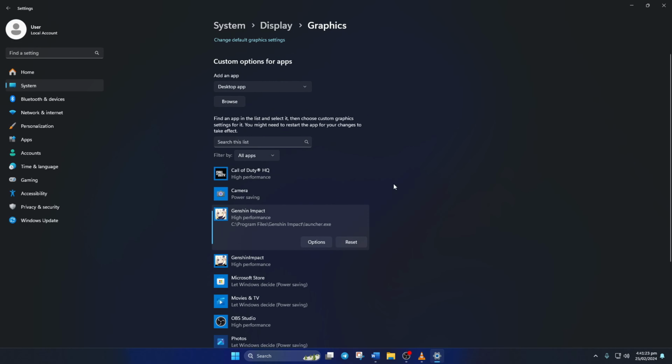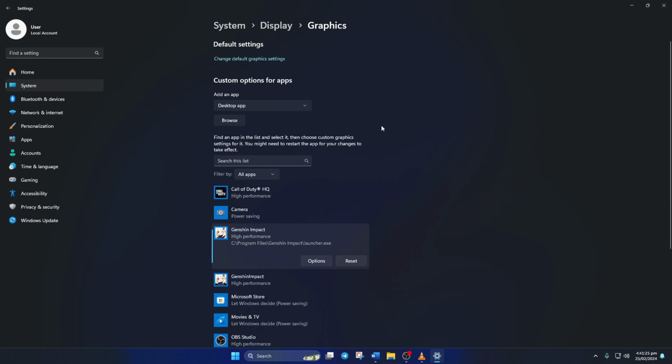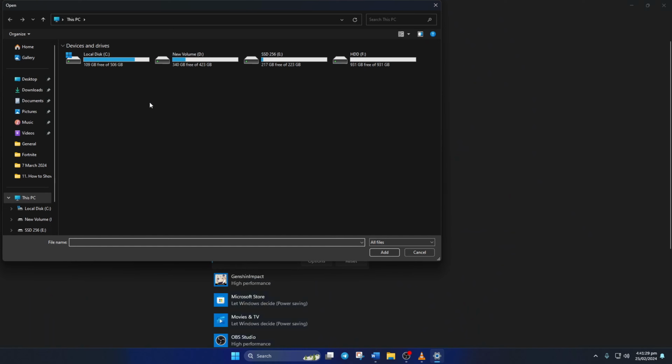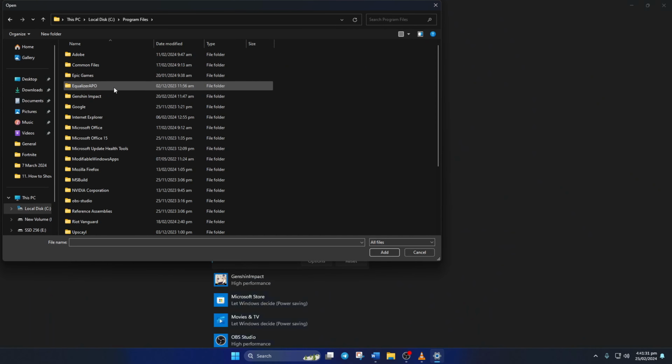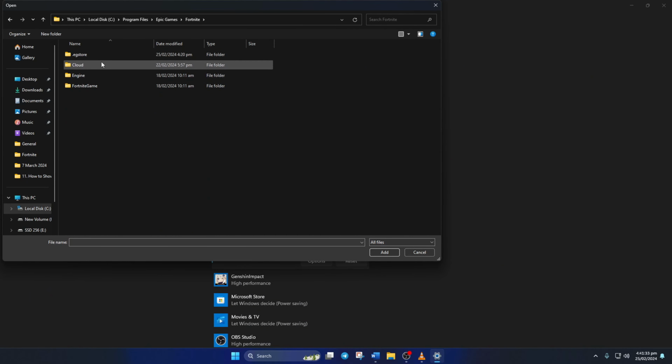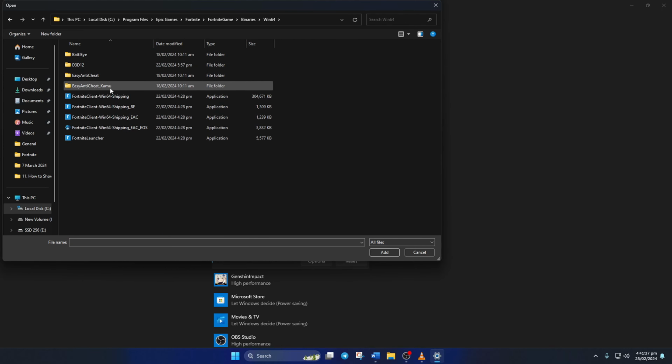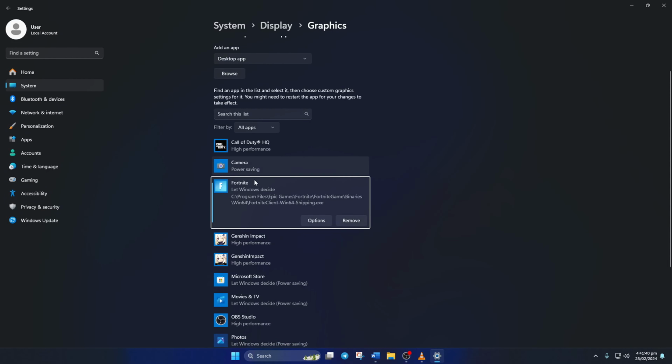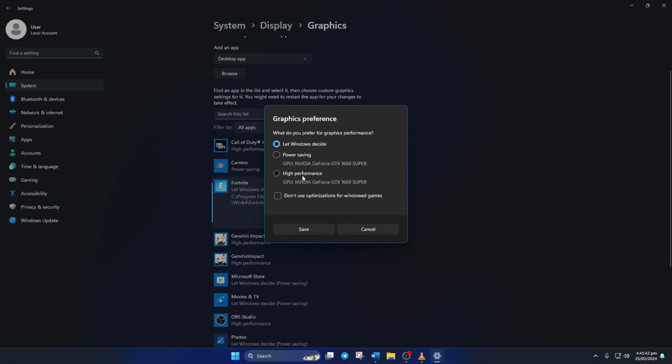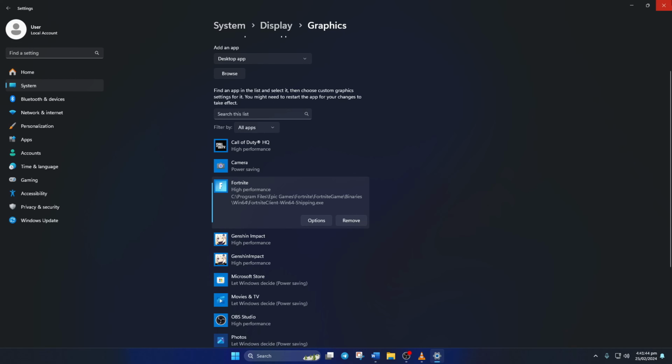Oh, and if you don't find the app in the list, don't worry. Just hit Browse from here, then go to where the app is installed and double-click the program file. Now it will pop up in the list, and then you can tweak its performance settings as you like. Easy peasy. So that's how you change your graphics card's performance preference for individual apps in Windows 11.